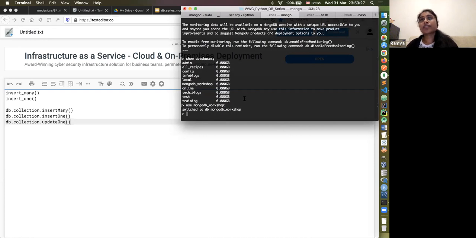In real world scenario, that's how we work. Basically, we develop in the local machine and then we test it and then we deploy it to the server.